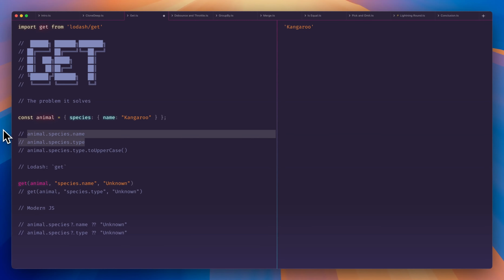Let's get rid of this noise. If we look at this get, we're going to see that it did pull back kangaroo. And if we were to try to grab type, it's going to come back with unknown. You could also throw null in here, whatever you want to return if it doesn't exist. So this was a safe way to get different levels of an object. But we do have a modern alternative.